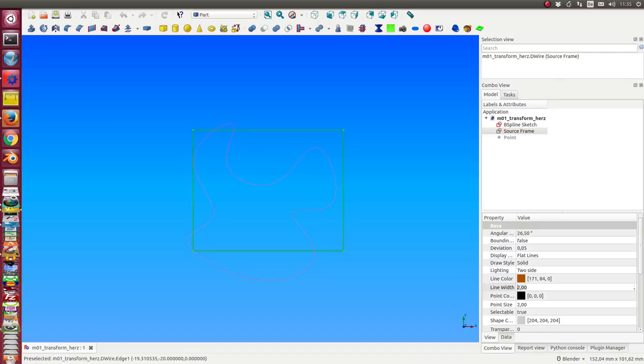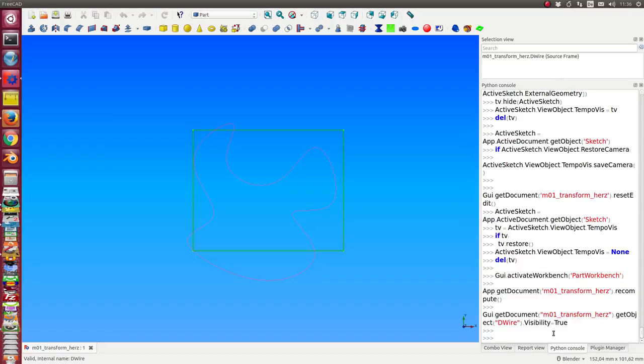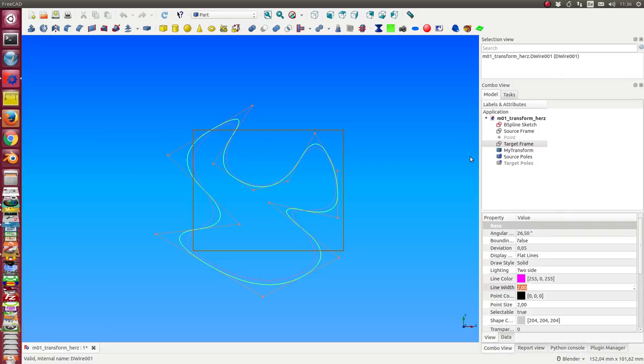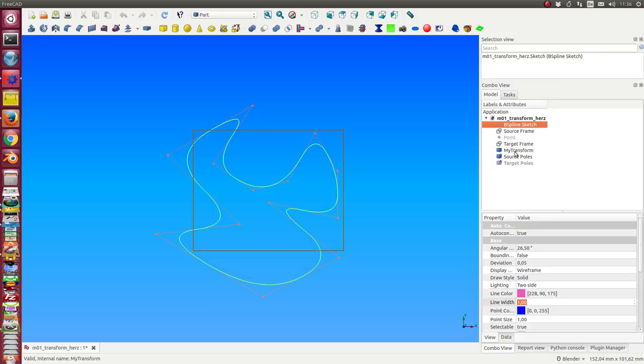Then I have a script. This script will come to the NURBS workbench next days. Still have to debug something. Okay. Now I have here a transformation object. I have a source frame and a target frame. The source frame was at the beginning. A target frame is built and now the target frame can be modified and then the transformation object will be moved. We see here the poles of both figures, of the source and of the result.